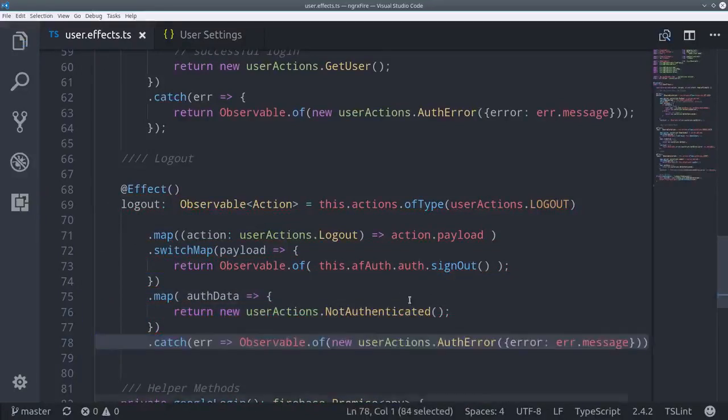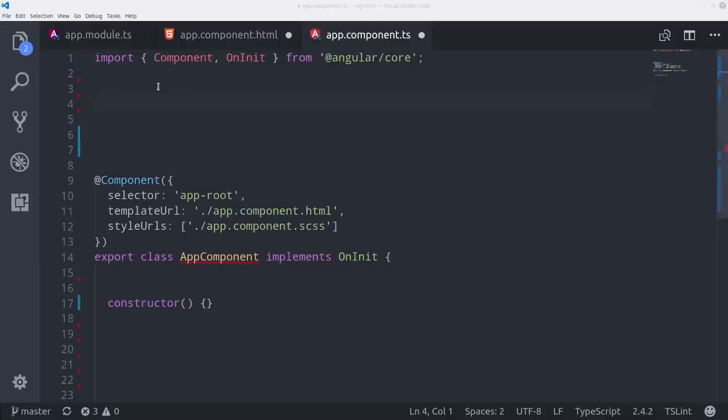Again, I apologize if that went too quick, but you can get the source code for this project on GitHub, or you can get a detailed write-up at angularfirebase.com. At this point, the only thing left to do is put everything together in a component.